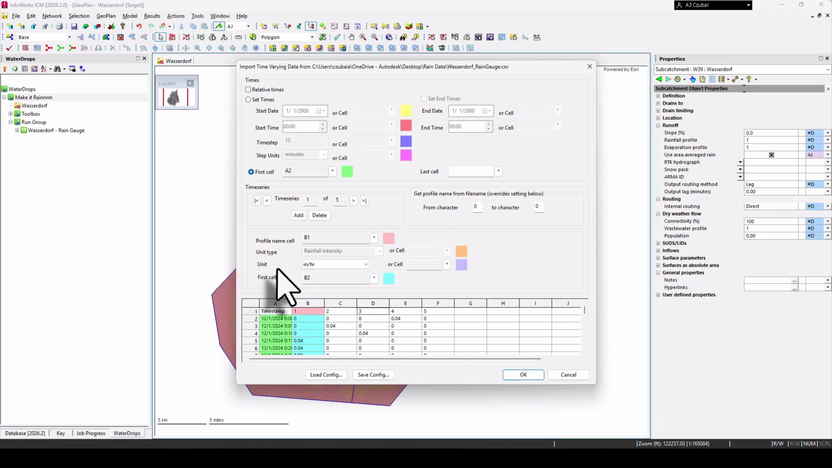I'm also going to point out the units dialog here. Note that it's an intensity, not volume. So if your imported data is in volume, say inches, you'll need to convert that to inches per hour or your preferred intensity before you import it.